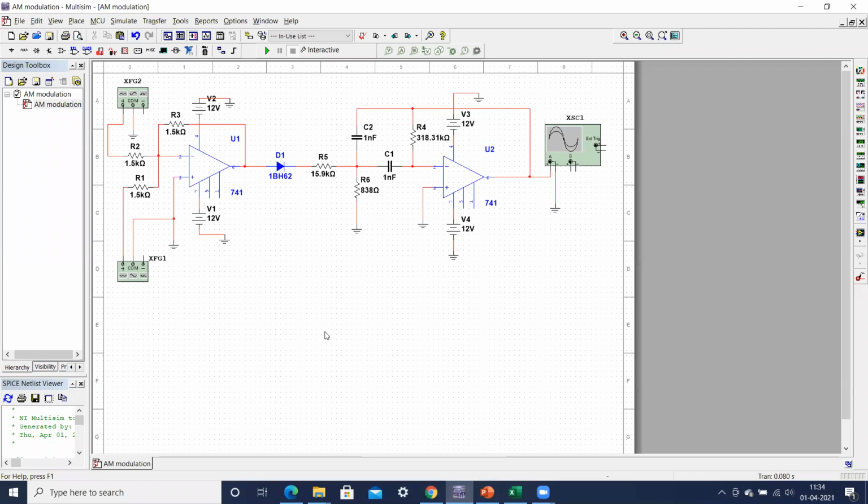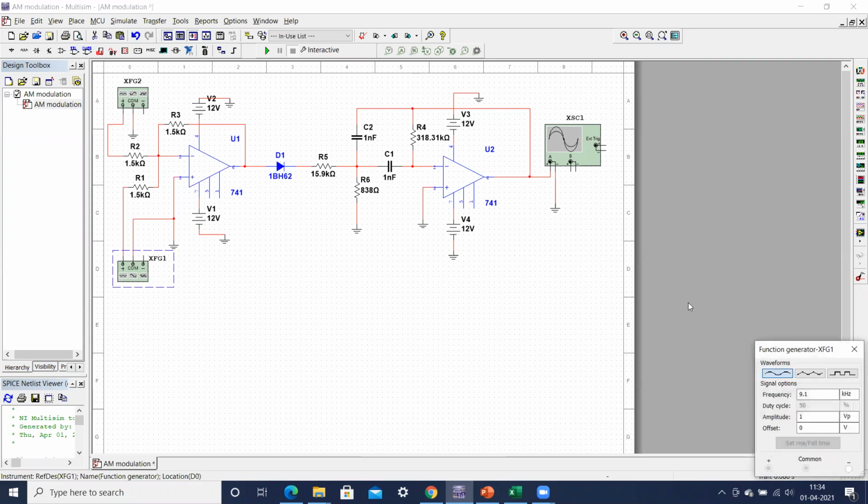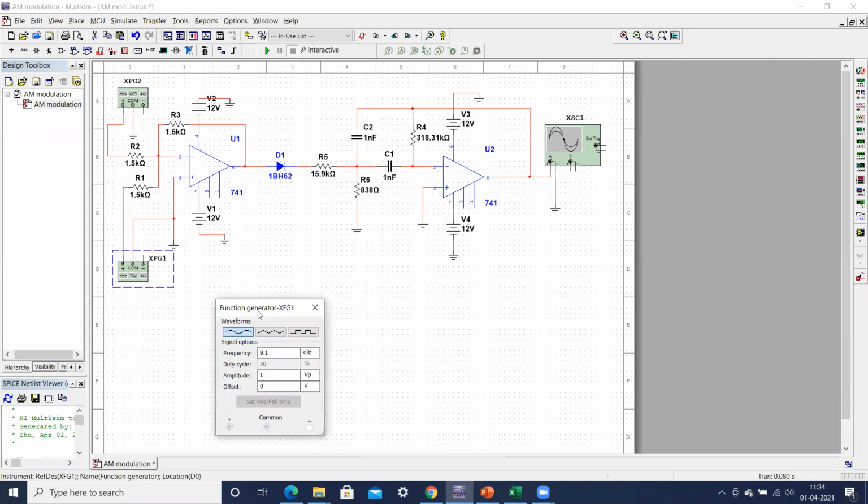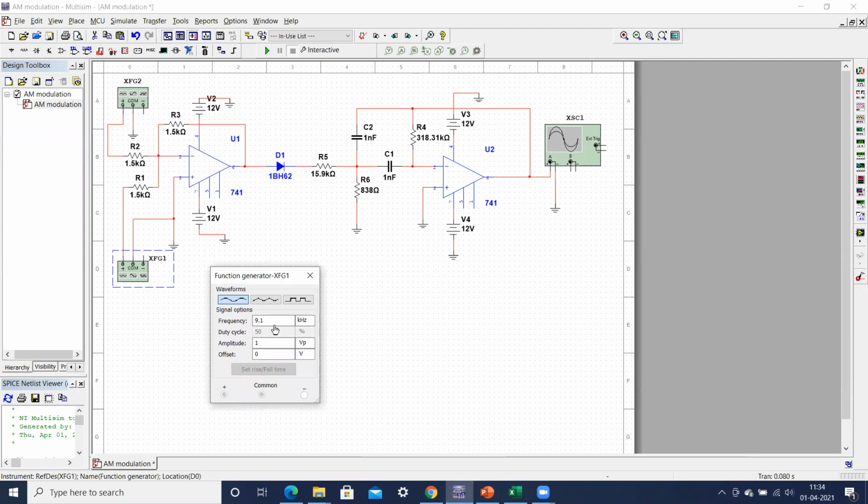Because I know that the central frequency of this particular band pass filter is 9.1 kilohertz, what I'm doing here is making the carrier frequency equal to 9.1 kilohertz. You just see this. I have taken the carrier as a sinusoidal wave, and made its frequency 9.1 kilohertz because this is the central frequency of this particular filter.